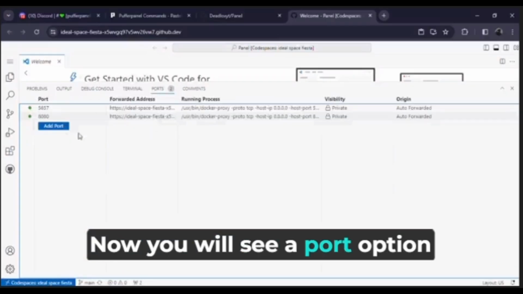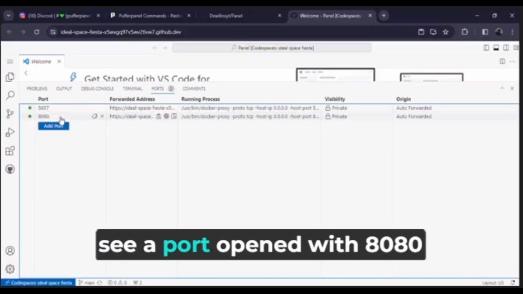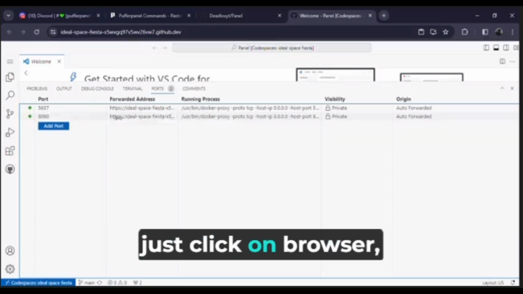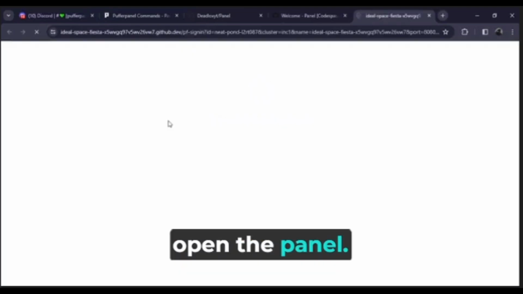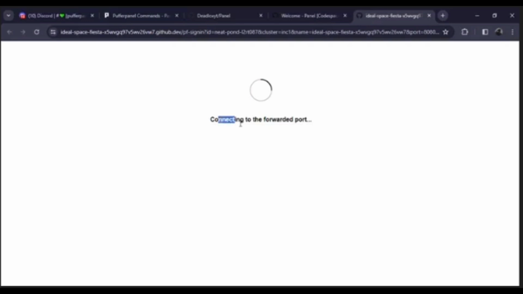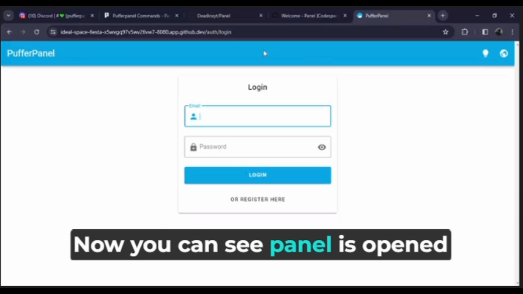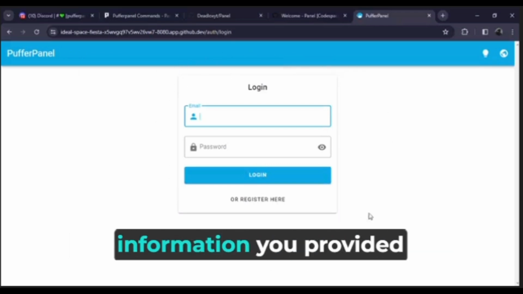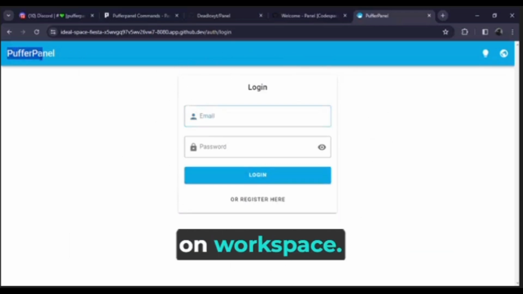Now you will see a port option, just go there, and you will see a port opened with 8080. Just click on browser, it will automatically open the panel. Now you can see the panel is opened. Now sign in by putting the information you provided in the workspace.